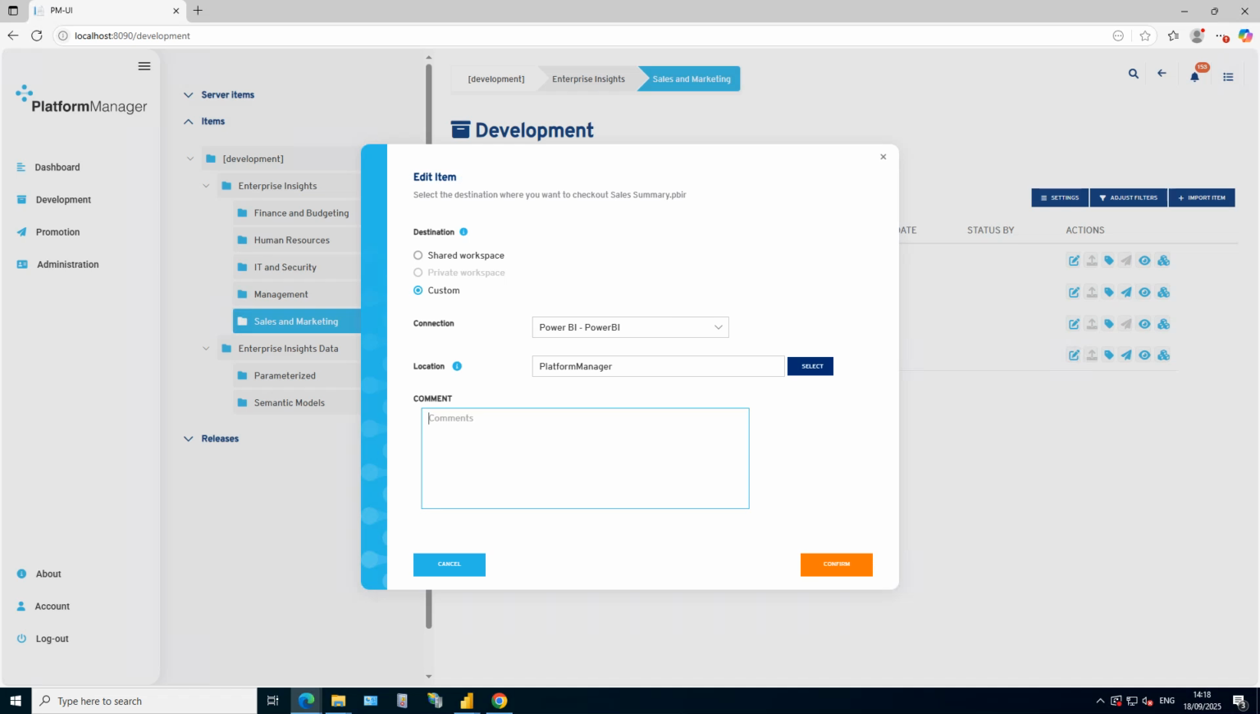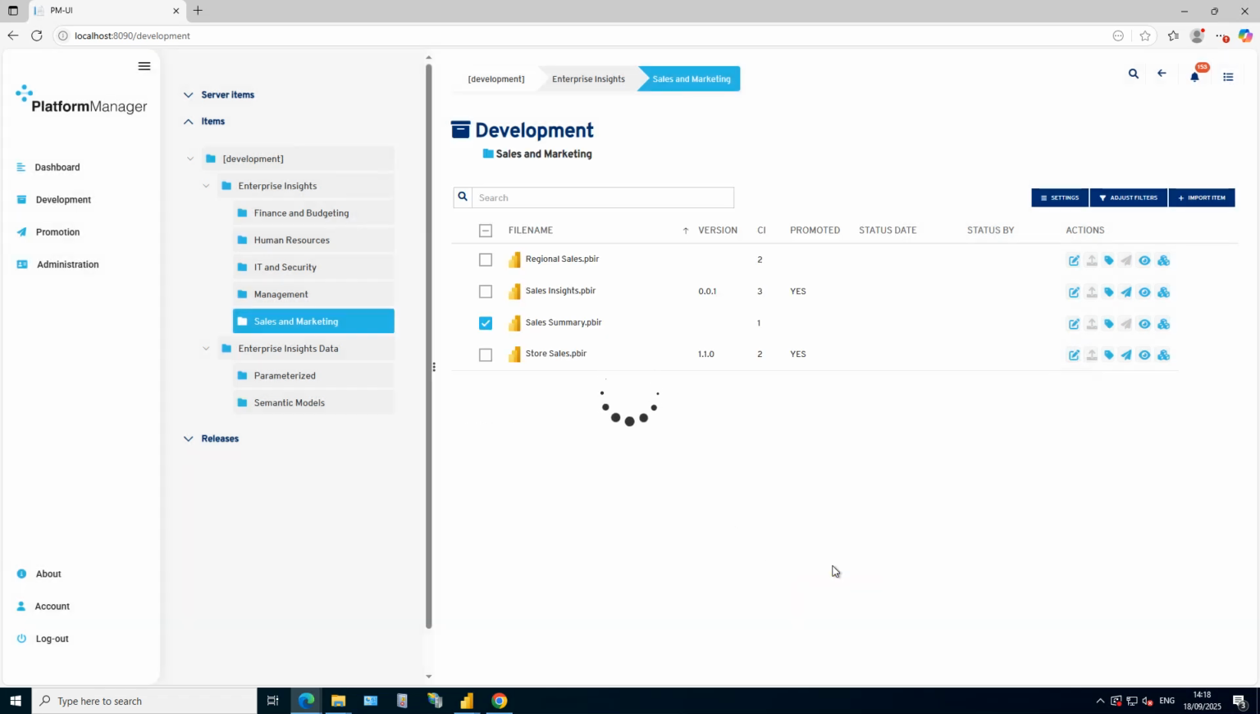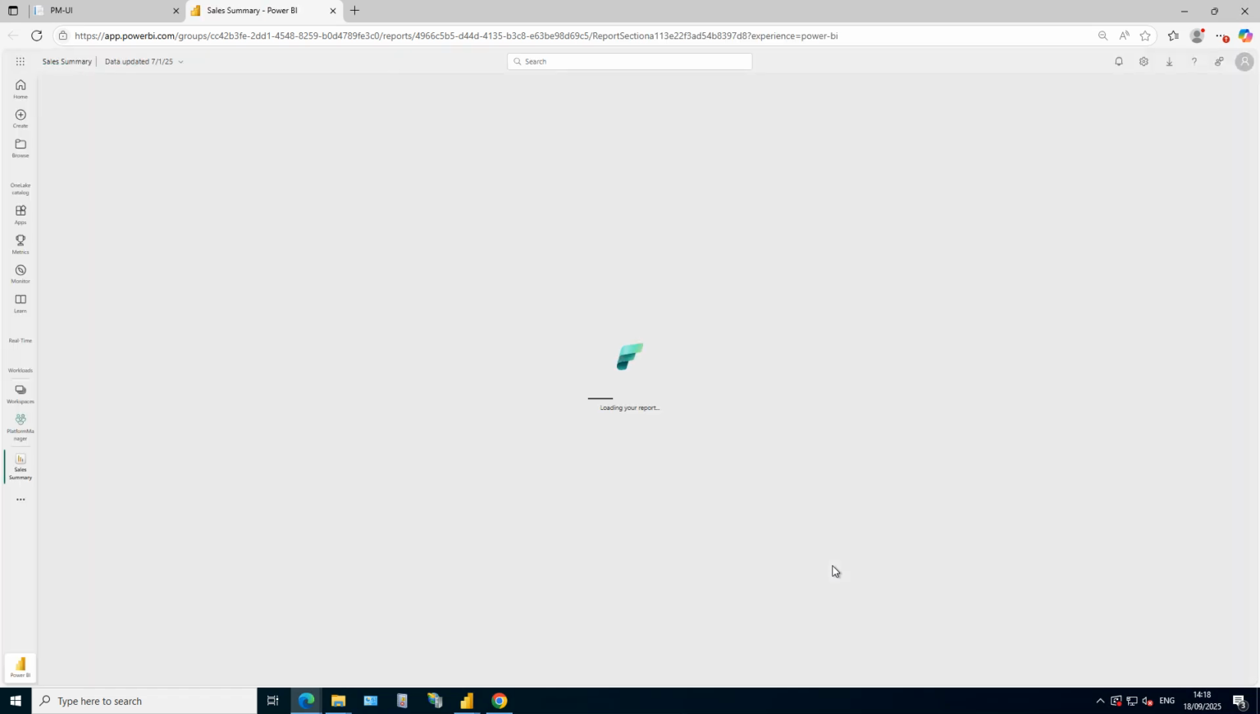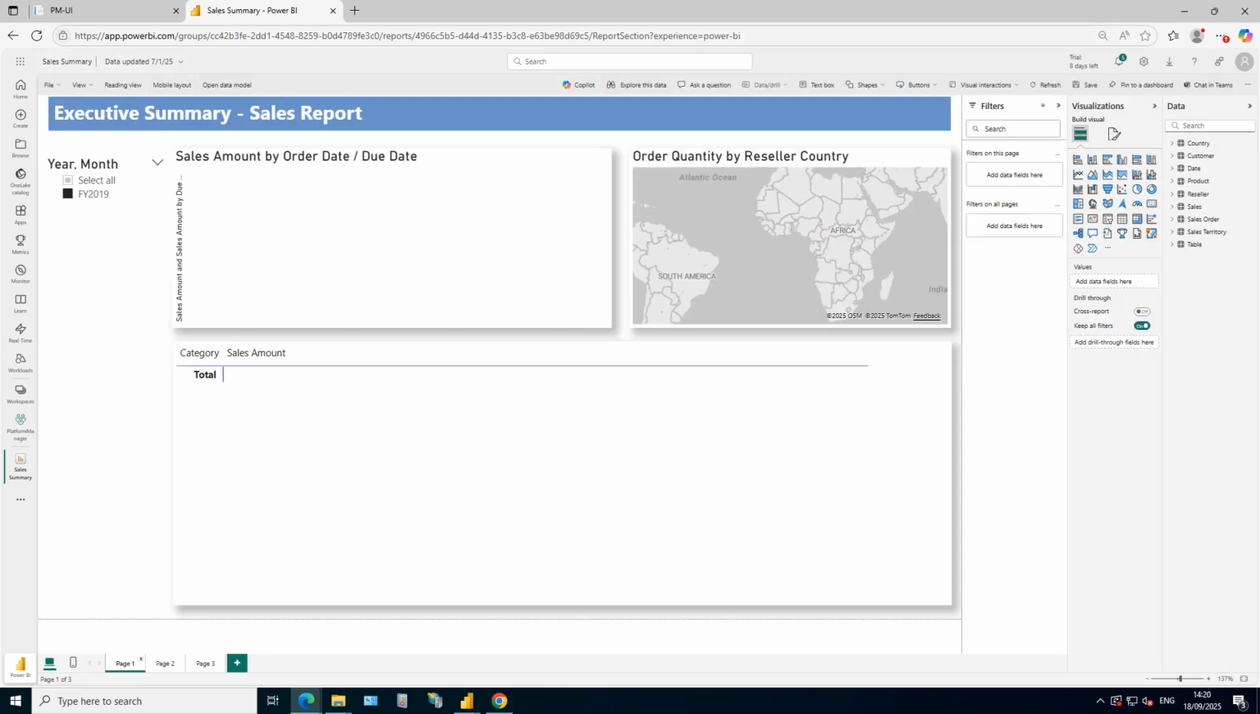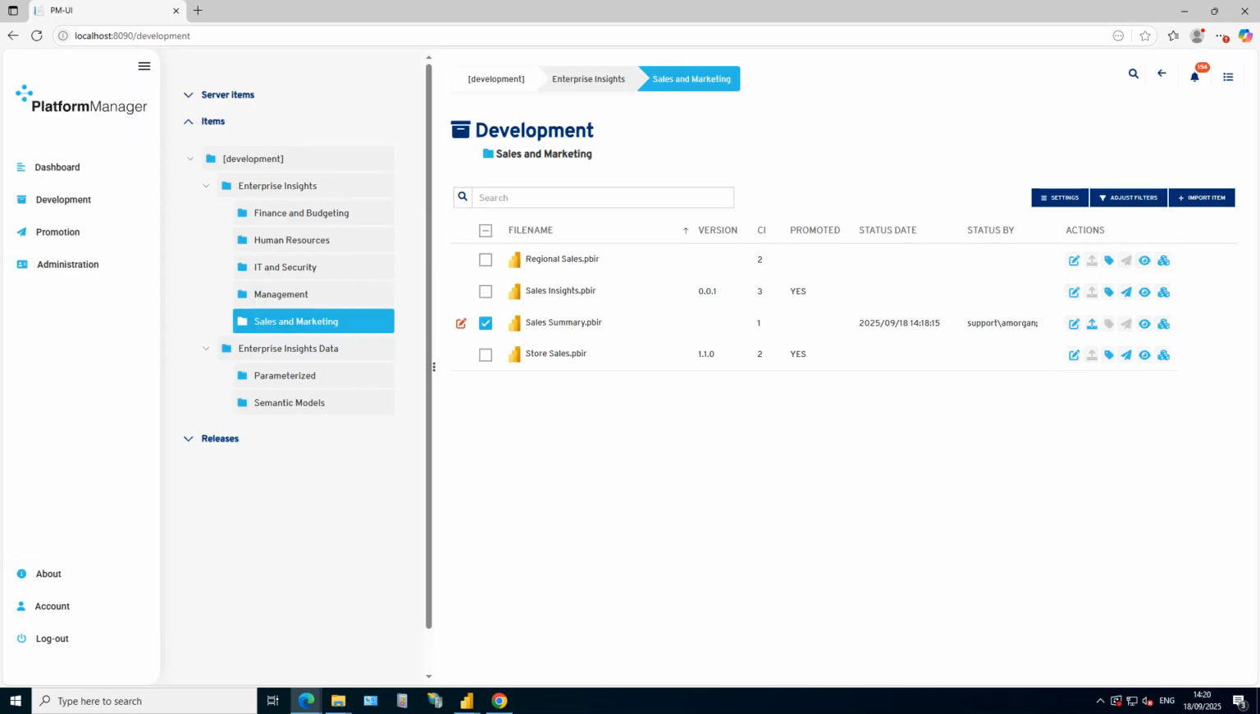I can also type in a comment, like I'm going to implement a change request, and then click confirm, which means the app is retrieved from our version control, put in the location, and automatically opened in Microsoft Fabric. If I make any changes right now, I'm just going to close this report, go back to Platform Manager, and perform a check-in.